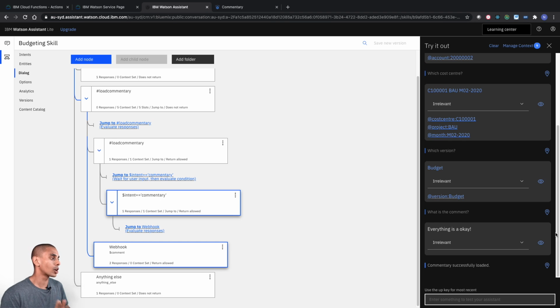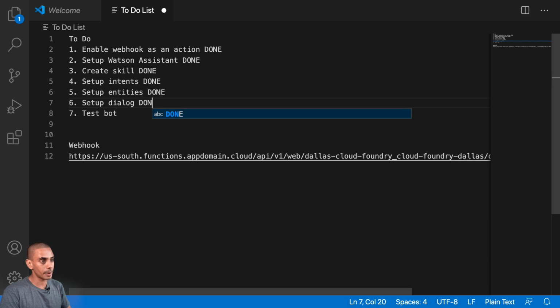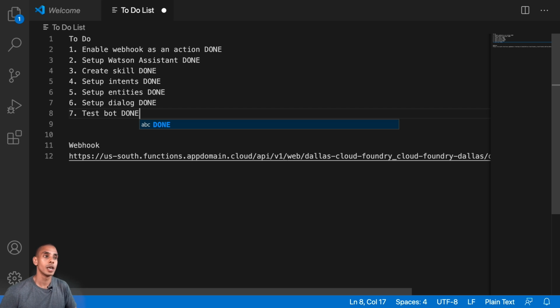So we're able to go through this process, capture all the entities and intents, and push that data through. If we take a look at our to-do list, we've set up our dialogue and we've also successfully tested our bot. So we've done a bunch of stuff in this video. We've enabled our webhook, we've set up our Watson Assistant, created our skill, intents, entities, and dialogues, and we've also tested this out and successfully loaded our data into Planning Analytics.